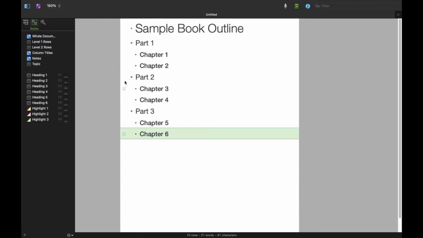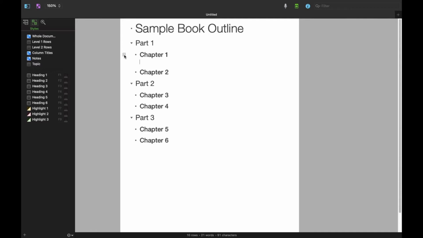When you create headings, you can add notes to each of them as well. This comes in handy when you want to expand on your heading, especially if the heading is something vague. To add a note to any of your headings or subheadings, hover over the heading and click the note icon on the left. A cursor will appear under the heading and you can begin typing your notes.